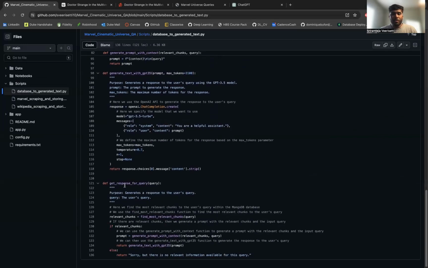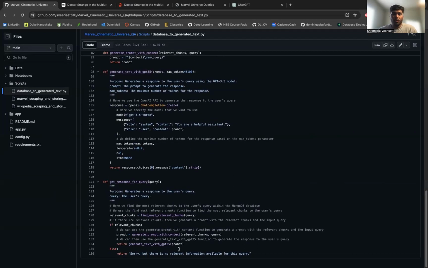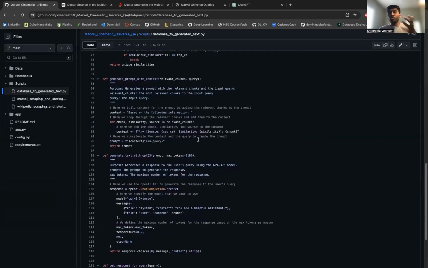Now, the get response for query function here is important because it is what's used to pull all the previous functions together into one area. By simply running get response for query, we're able to use all the previous functions we defined before in order to generate the output text from the large language model via the newly improved prompt with the relevant chunks.